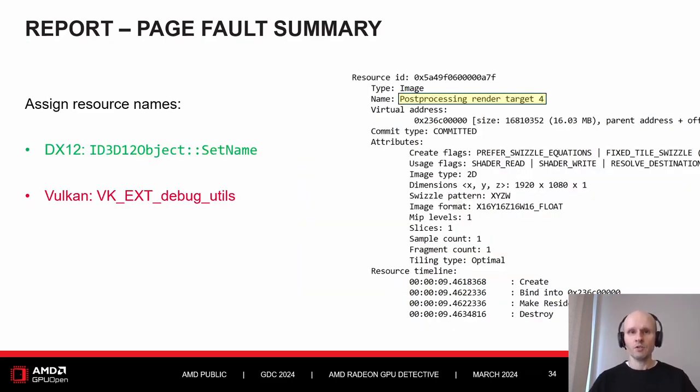Just like with execution markers, resources also have string names assigned. This of course requires modification of the game code, but it is worth assigning your resources some meaningful names because it can help to identify which resource was that even better. To do that, in DX12 you can use the standard setName function. And in Vulkan, once again, you can use the standard debug utils extension.